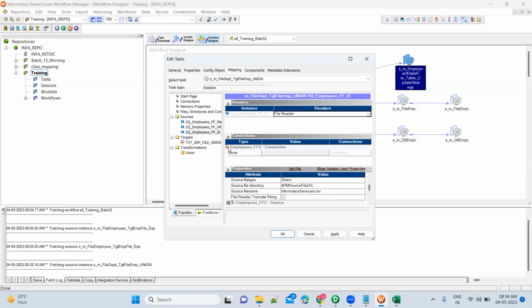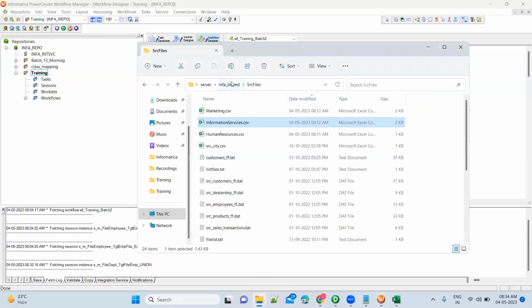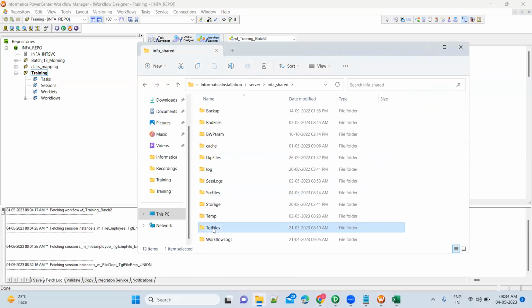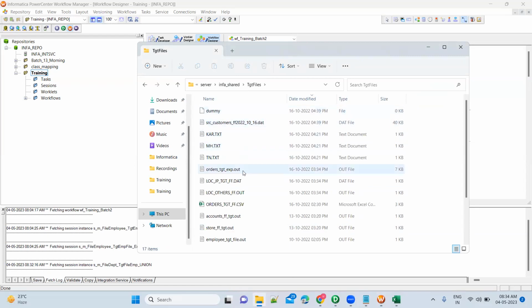Clear so far? Yeah. Now go to target file writer and come here. What is there? No header. You have to create the output field name as the header. This is the target files directory. Let's go ahead and generate it in the target files only. Let's not go into training.